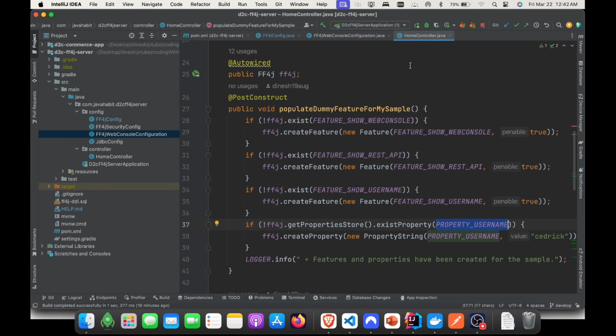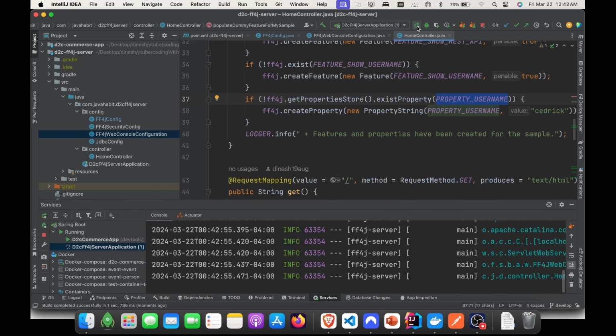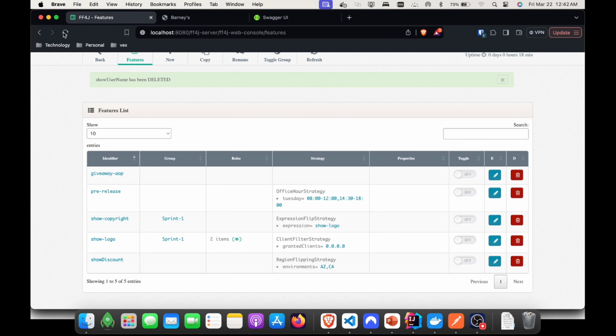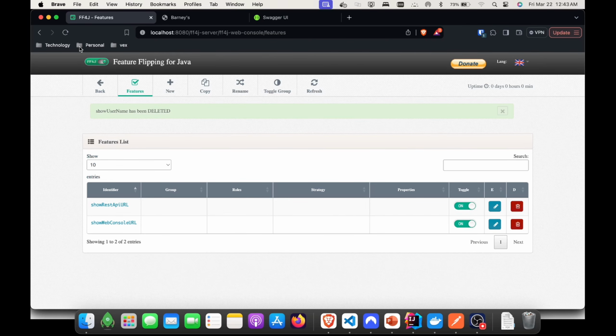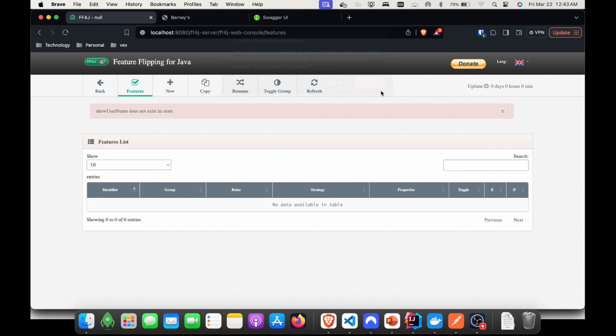So now as you can see, I have deleted all the flags, and now I'm going to restart the application. Because this flag did not exist earlier, I've deleted it from the database via the UI. So now if I go ahead and restart the application, these flags should again be created for me.